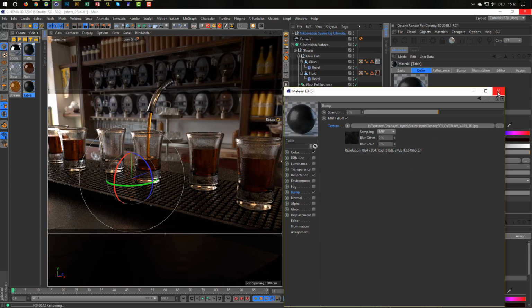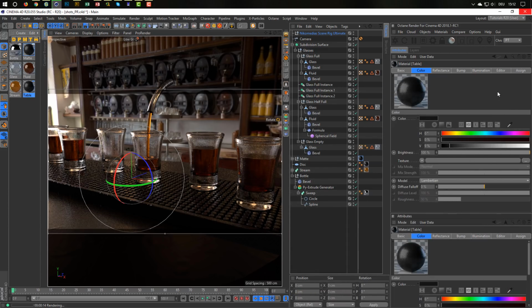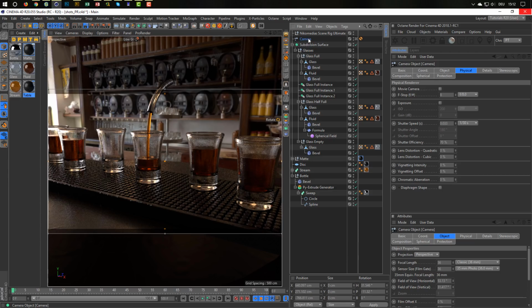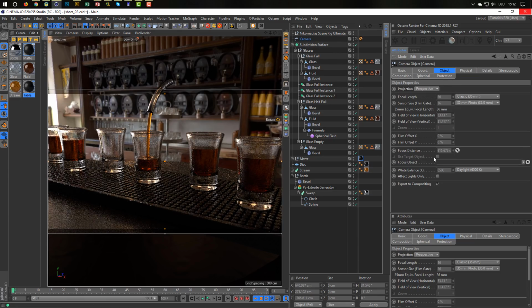And the only thing we need now is depth of field. The camera has already the correct distance, because in Octane, when you do this with the green focus arrow, it just changes this distance here, so it does nothing else. So we have the correct distance to this glass. If you want another distance, just click on this arrow and choose the distance you want.